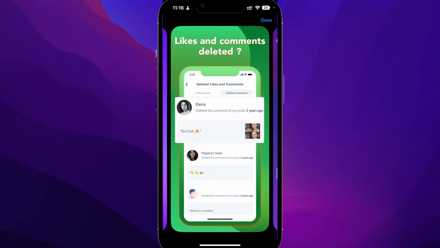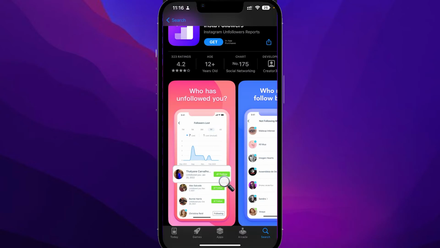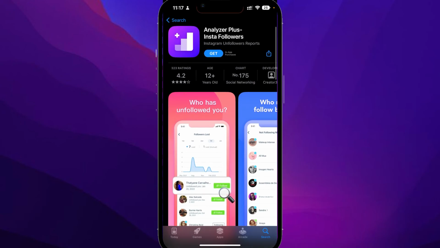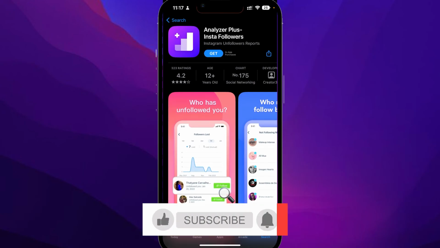So guys, that is how easy it is for you to be able to see who has viewed your Instagram profile or not, and this application is going to give you so many options along with that.